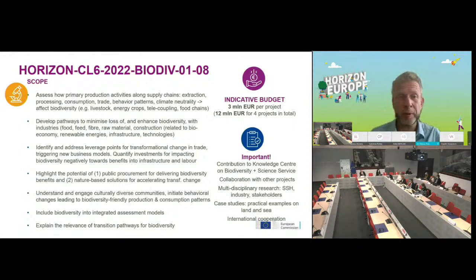So it's a complex topic, an ambitious topic, but we expect that these topics really bring us further in the policy on this one. The budget for this topic is 12 million euros. So we recommend more or less 3 million euro per project.